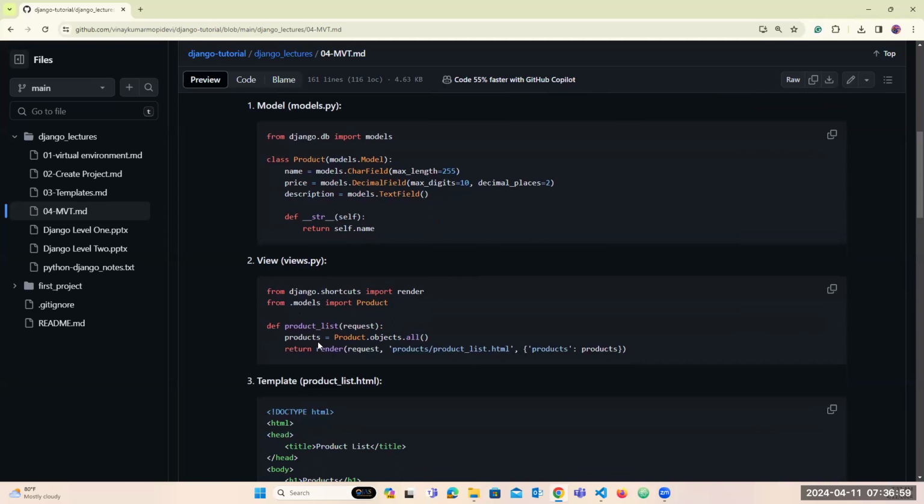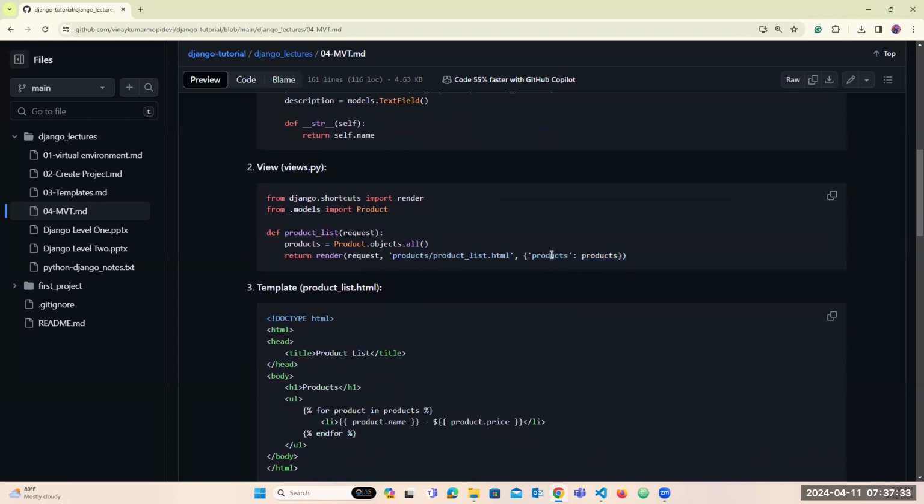Okay, then the view. When it comes to the view, as we saw yesterday, first we need to import that particular models class. Then with Product.objects, it will give all the objects and store them, and we render products, where this is the template name, for which we are creating one HTML file. Then we are passing the array of these products. Products is the variable that we are creating here.